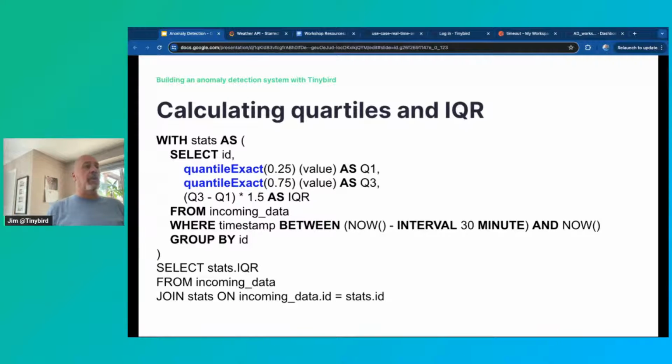We're extracting the Q1 in that second line there. We're also extracting the Q3, and then we're setting up the IQR as the difference of those times 1.5. And we're applying this for any data that has arrived in the last 30 minutes.